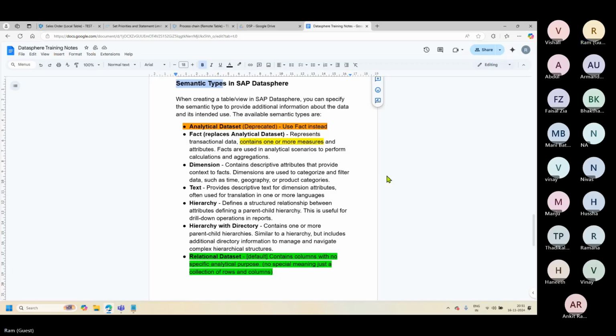But in SAC, there are certain text association features. Even though you're not going to use translation, in SAC by default, if you have a column called product, SAC is tuned to show the description. But if you just model it as a dimension, and keep ID and description as two columns, this text association will not happen.